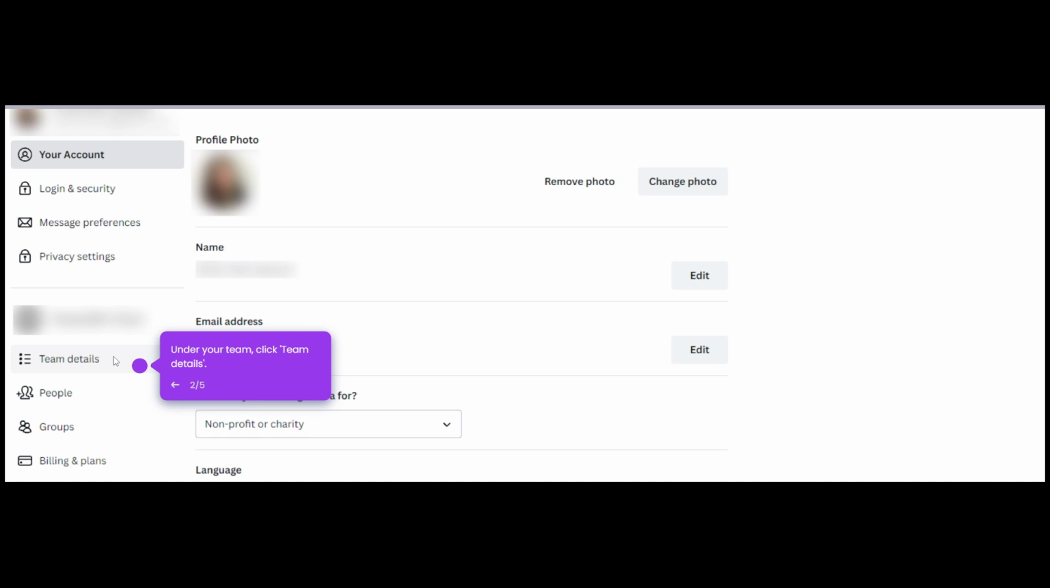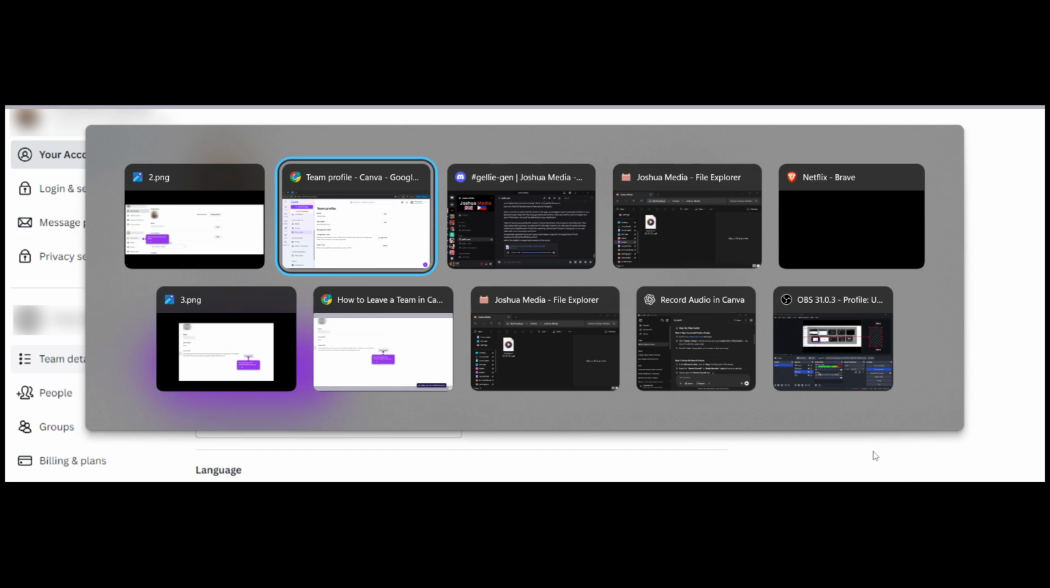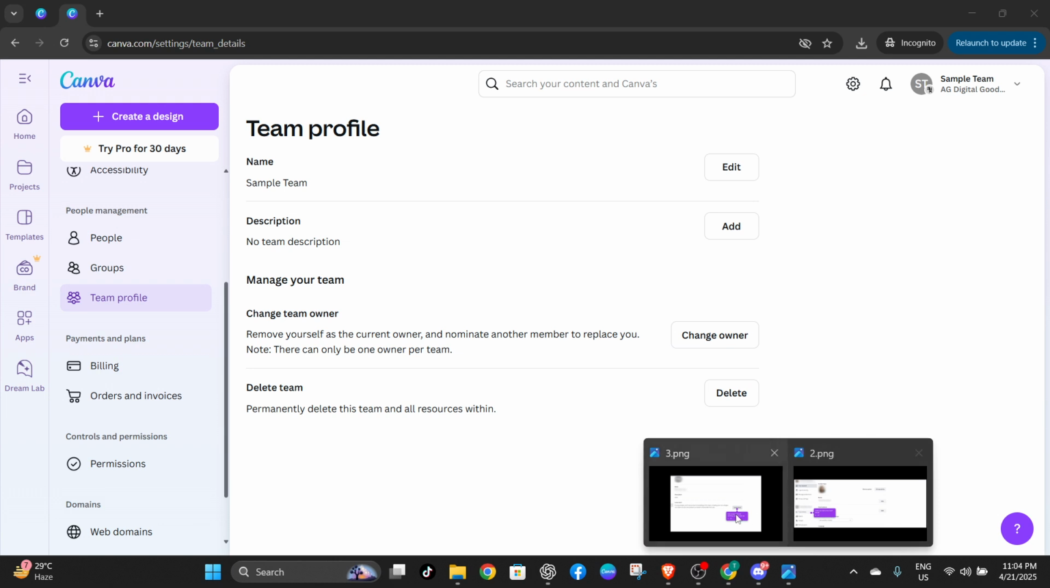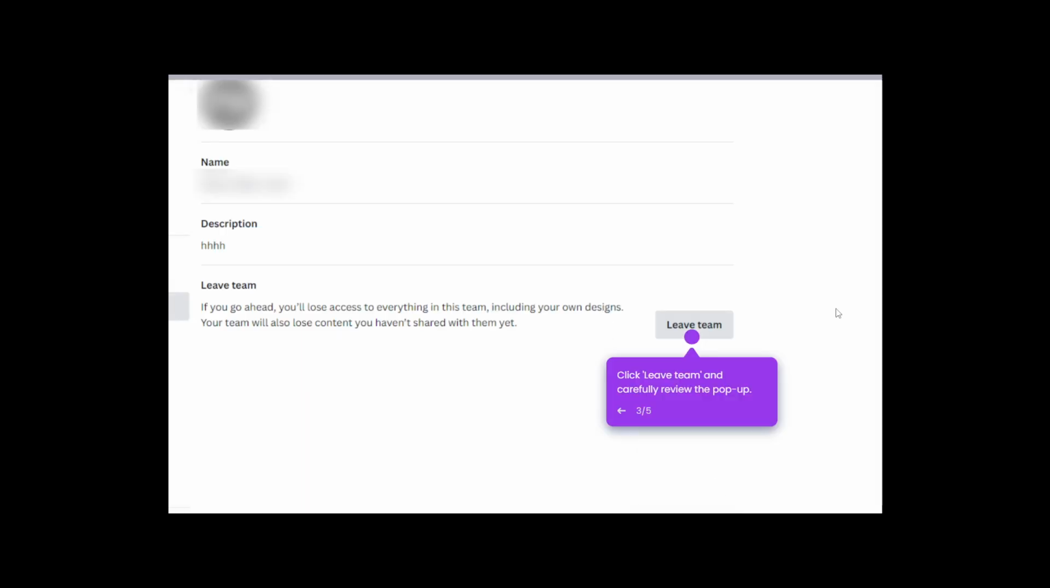Within the Team Details section, you'll notice an option that says Leave Team. Selecting this is your next crucial step towards leaving the Canva class. Once you click on Leave Team, Canva will prompt you with a pop-up message. This message is designed to confirm your decision, ensuring you're absolutely sure about leaving. This is a thoughtful feature in case you clicked it accidentally or have second thoughts.